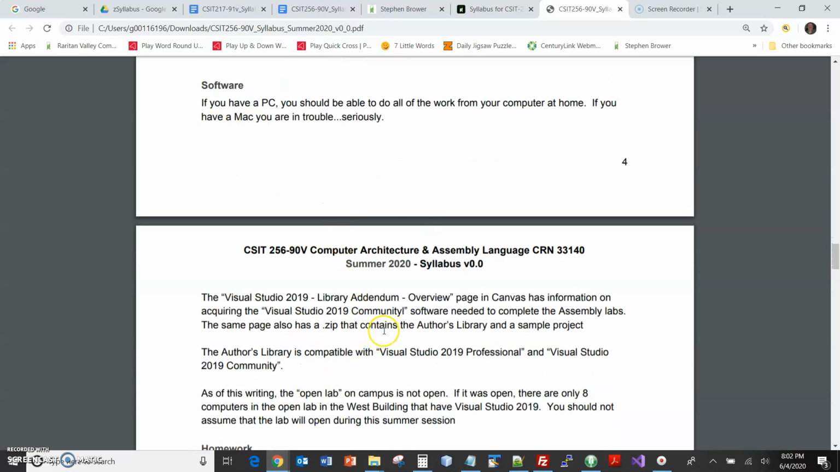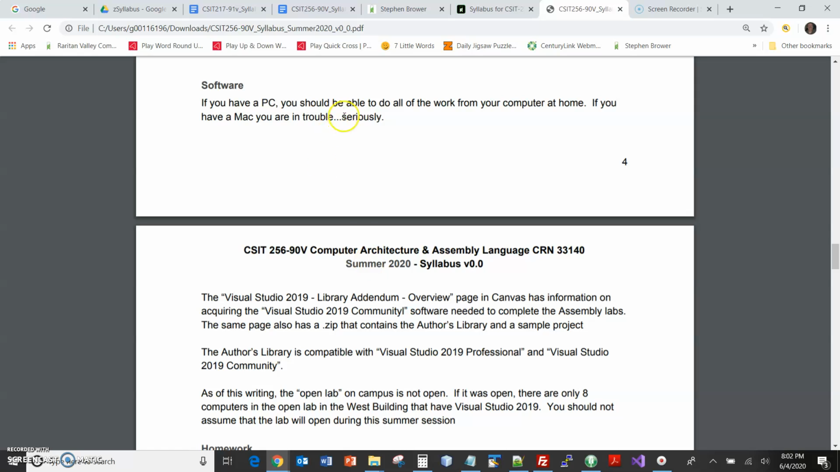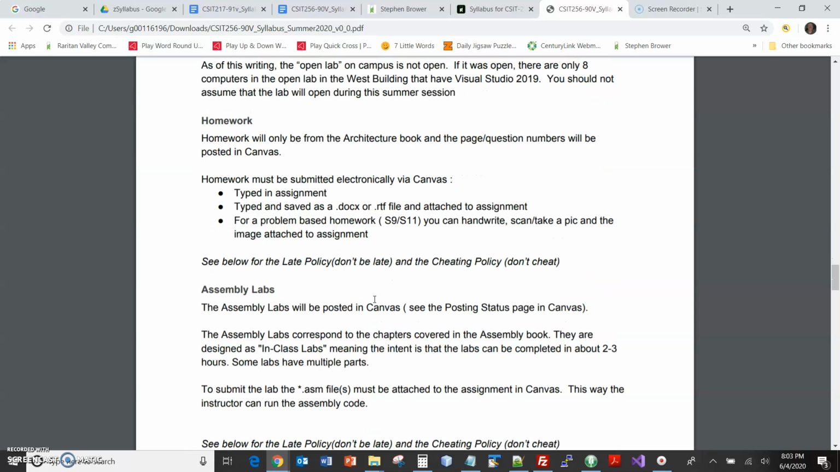This is referring to the software again. There is a page in Canvas that shows how to acquire the software, and it also shows how to acquire the library. The very first lab, the Hello World lab, part of that is getting your environment set up. So there are videos showing how to set it up and then how to write that first one.